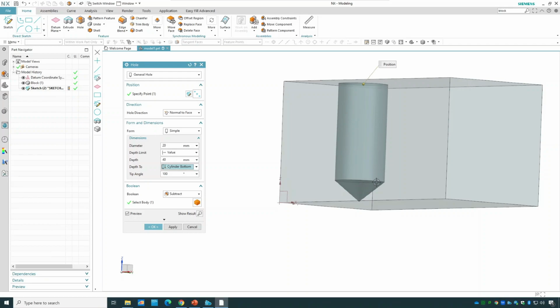So these values are 40, and then I have the 100 degrees for the tip angle. However, the second one is up to the cone tip, which basically from here to the end is 40. So that's really important whenever you're going to create a 3D model, to make sure that you're creating it the correct way.